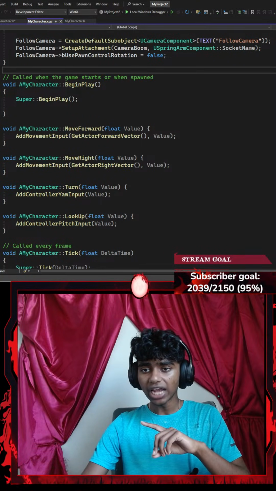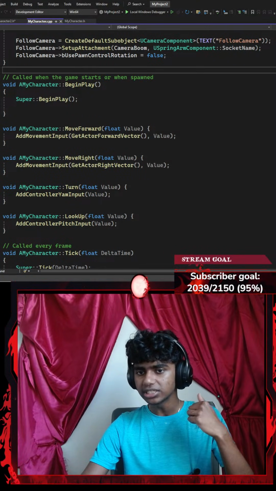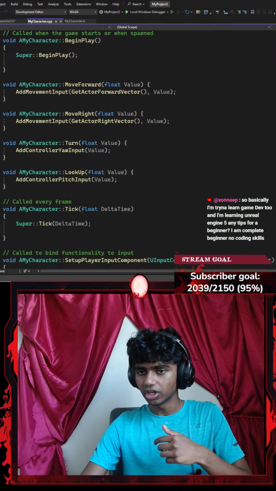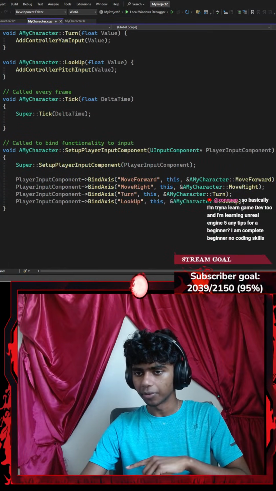That's it. Now I got to go ahead and add a few methods. So add movement input, add controller yaw input, add controller pitch input.